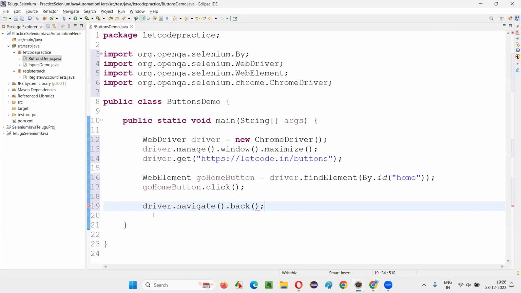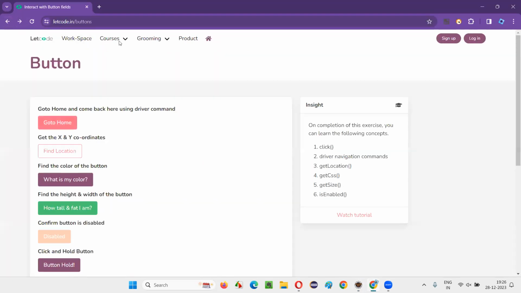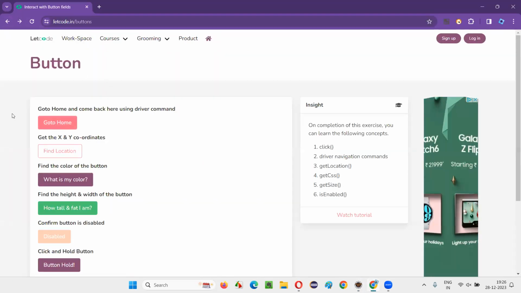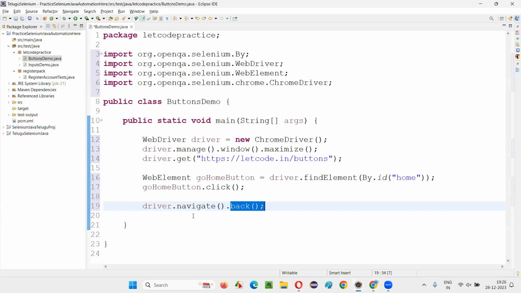That's it. Simple. This command you have to write, guys. Using this back command, you click on the browser back option and you'll be coming to the same page. Once you navigate away, you just come back using this.